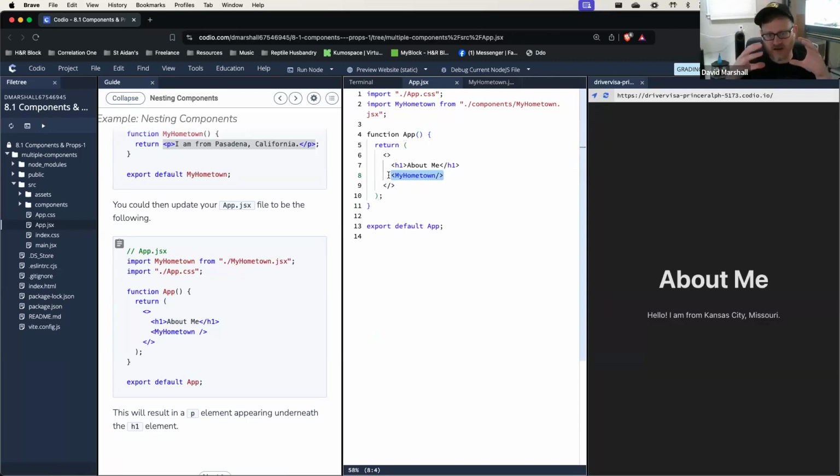It is a contained section of HTML and JavaScript, JSX, and for every component, it'll render a version of that component. Okay.